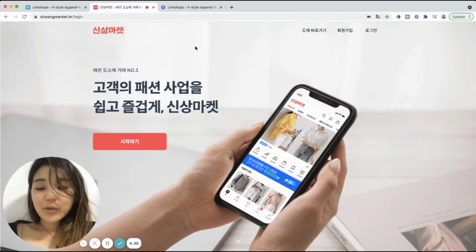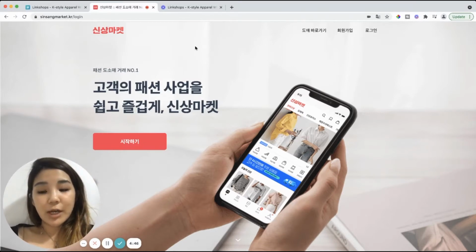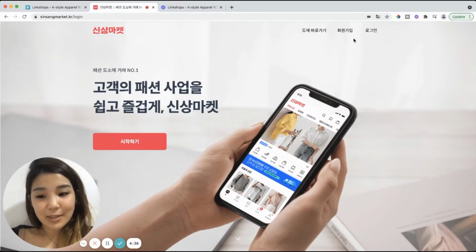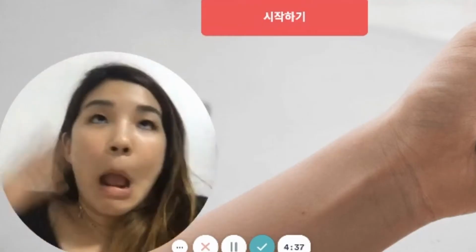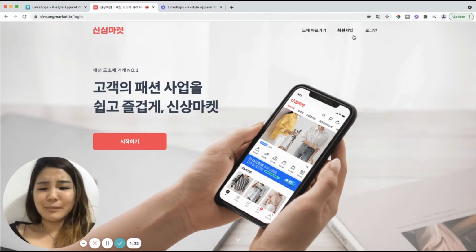So I'll show you how you can create an account on Sinsang Market. It can be a little complicated because you have to submit a paper saying that you're a legitimate business. And also this sucks, but Sinsang Market doesn't have an English website or a Chinese website or any other website that's not in Korean. Really? Like, I don't get it.